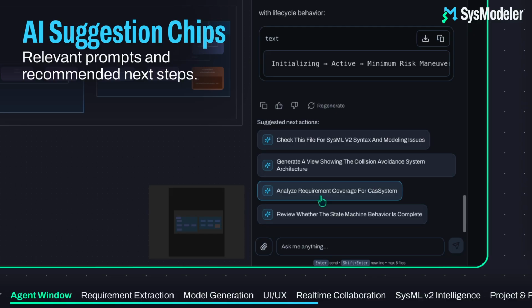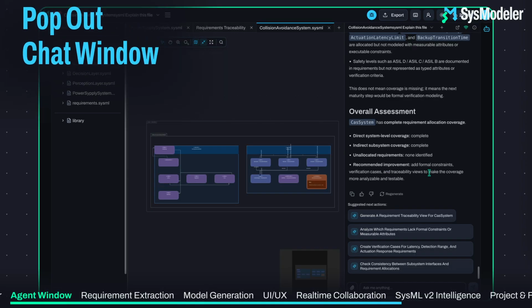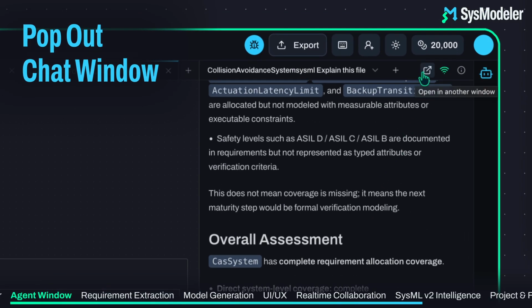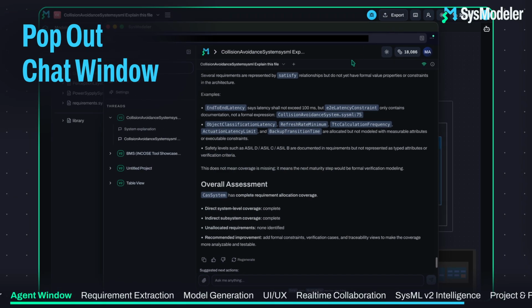Suggestion chips provide relevant prompts and recommended next steps, helping you move smoothly from one stage of the workflow to the next. The pop-out feature opens the chat in a separate tab, freeing up more space in the code editor and canvas. This also allows for multi-monitor setups.